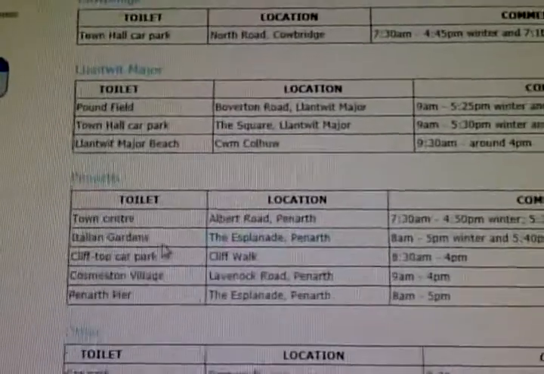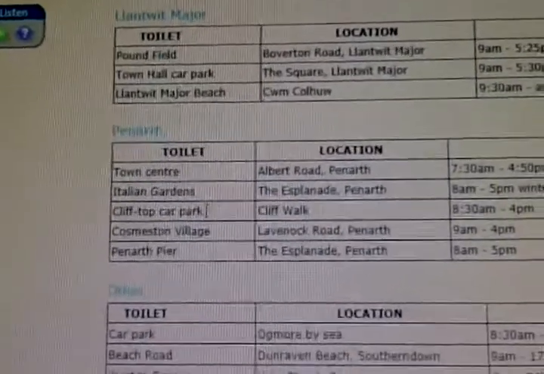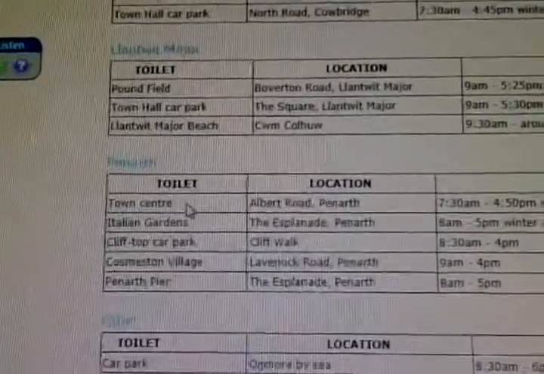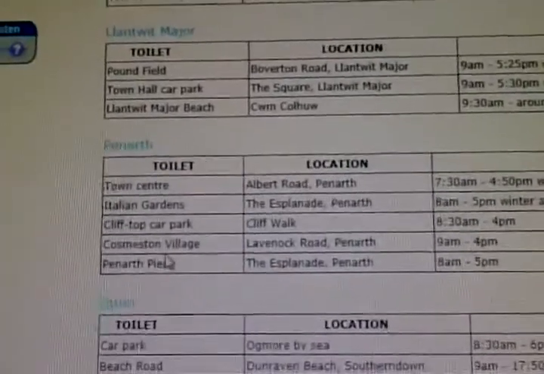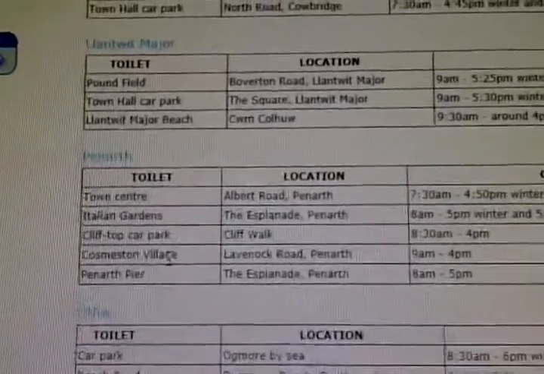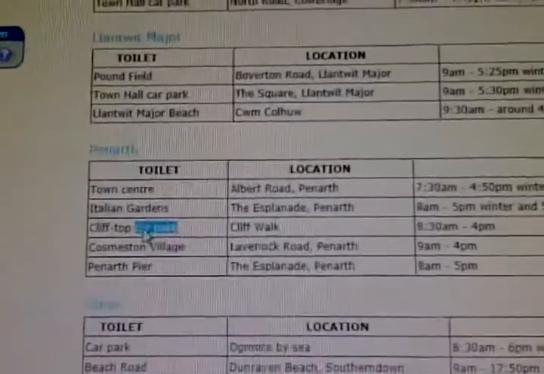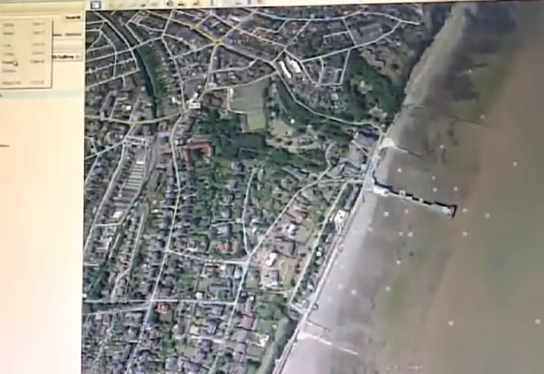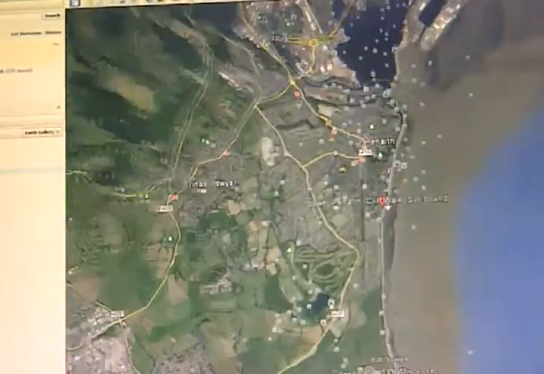So the ones we just saw on the Esplanade there, those Victorian ones, are the Italian Gardens, and there's a couple others. Penarth Pier's got some, the town centre ones, Cosmeston Village and Clifftop. So we'll look at the Clifftop car park, Cliff Walk. So back on there. Right, so Penarth and Cliff Walk down here.